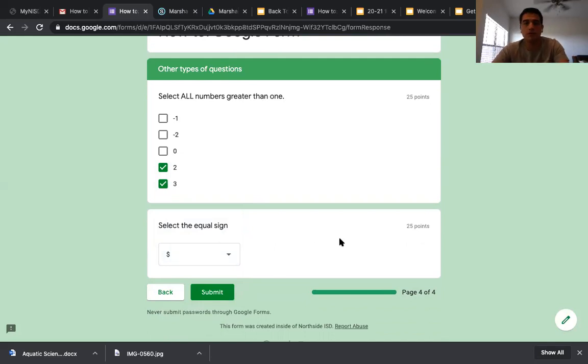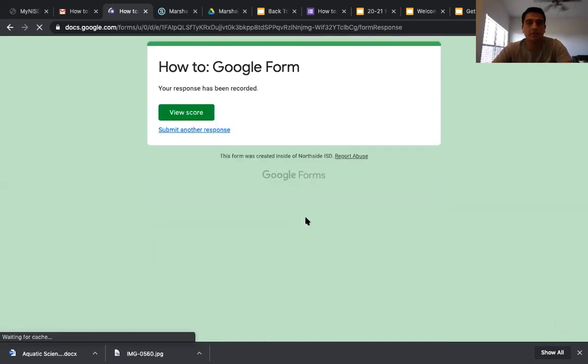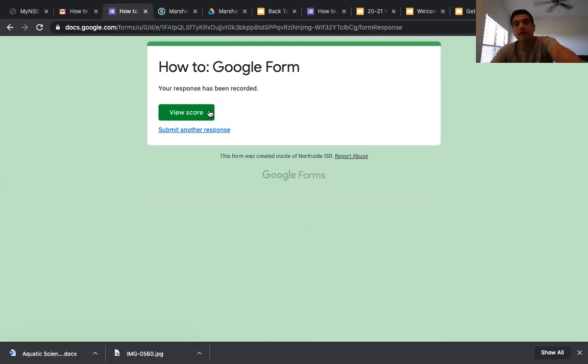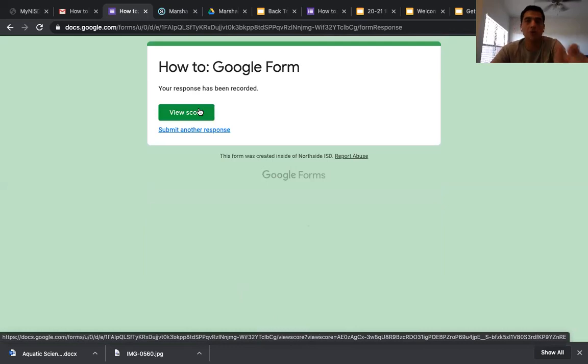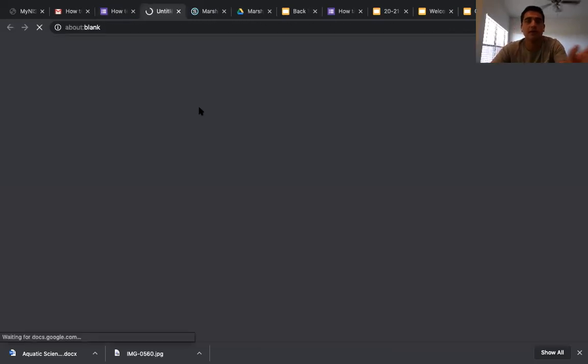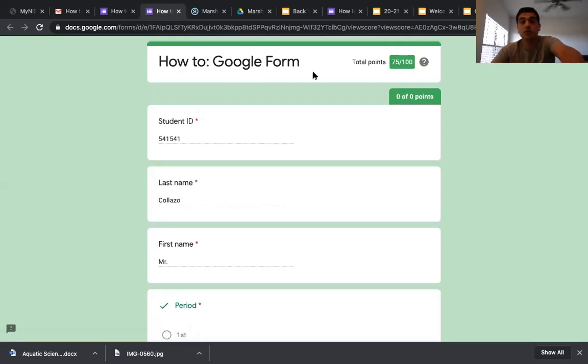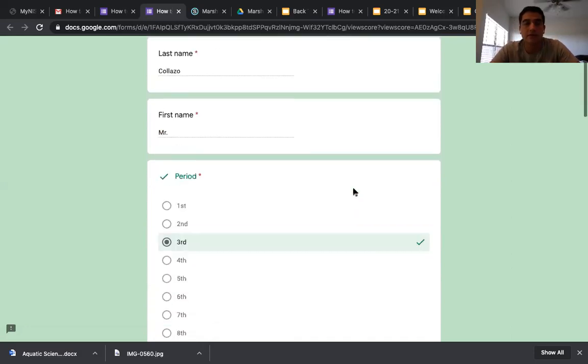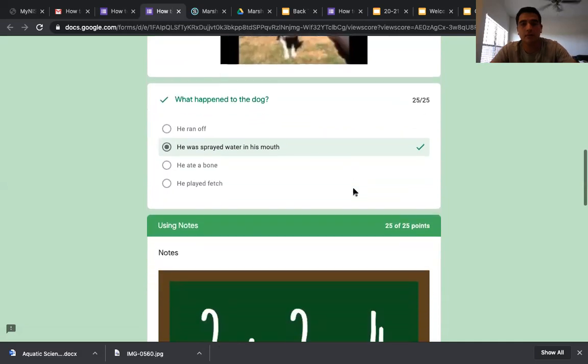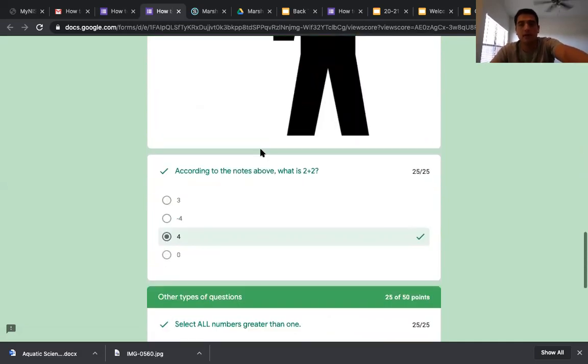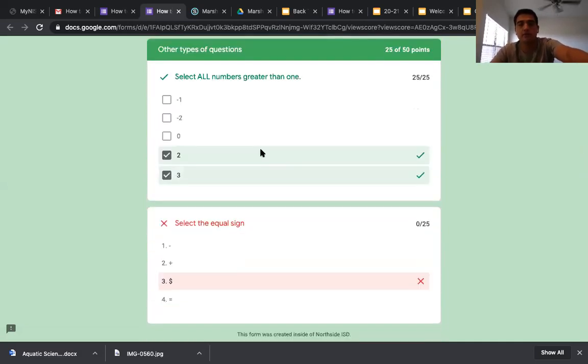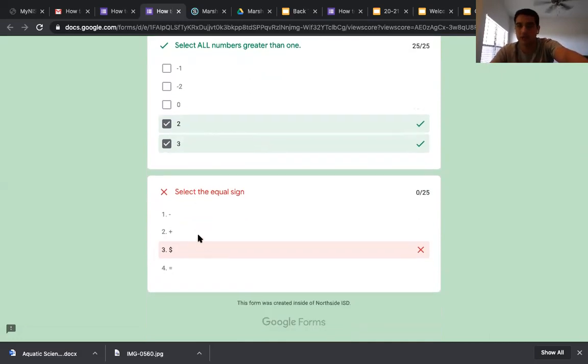So once you fill out all the questions, you're going to come hit submit, right? And then here, you can either view the score or submit another response. But I'm going to suggest you always view the score first. So when we do that, it should take you to another link, and it's going to show you your total points. So because I missed that last question, I got 75 out of 100, right? So we can scroll down and we can see what we got right. So I got the dog question right. I got the notes question right. I got this one right, but I missed this last question, okay?